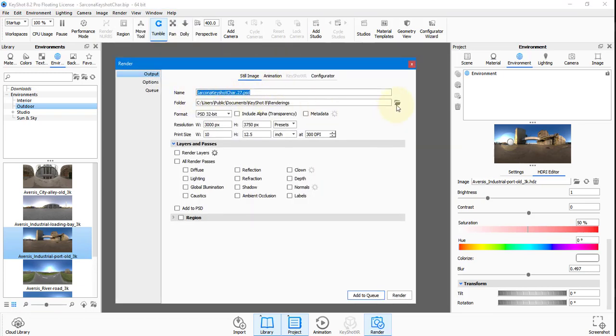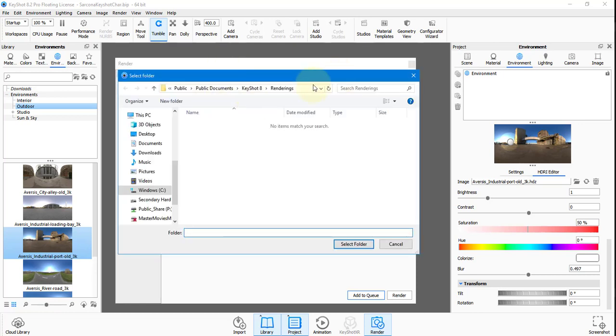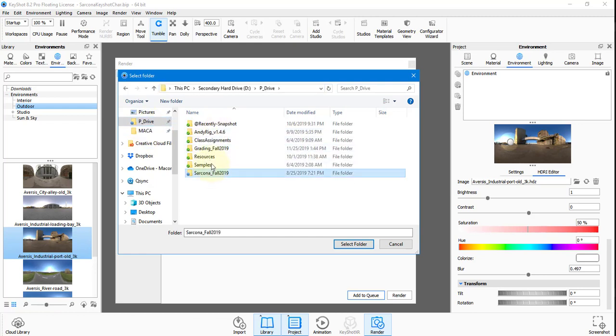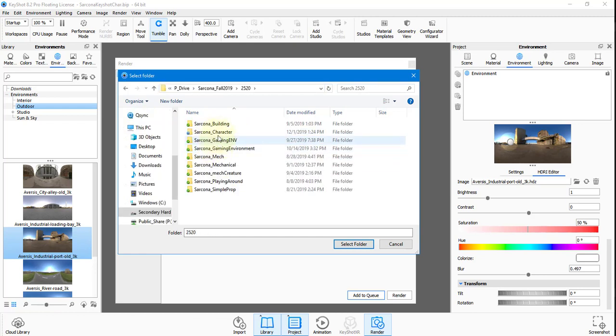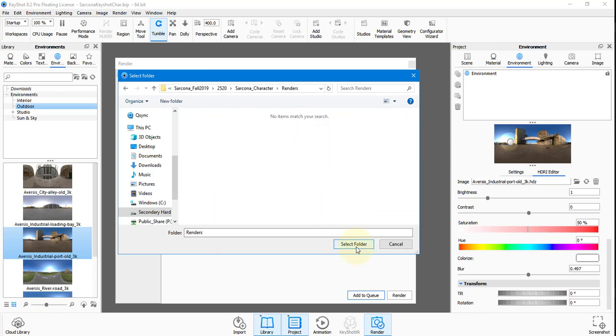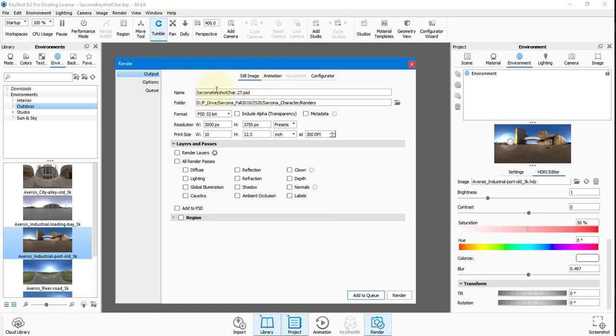So I'm going to put this into my folder. And for whatever reason, it just likes to go to these random folders here. So you really have to make sure it goes to your folder, because otherwise you'll have a hard time finding it. Sarcona character, under my renders, yes. And I'm going to give this a name, Sarcona KeyShot character 27.